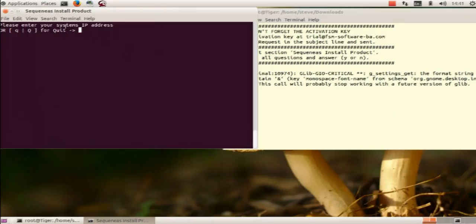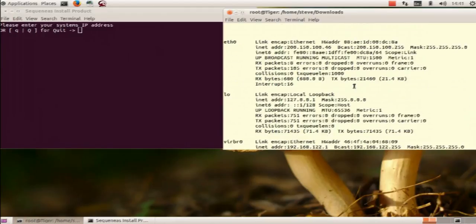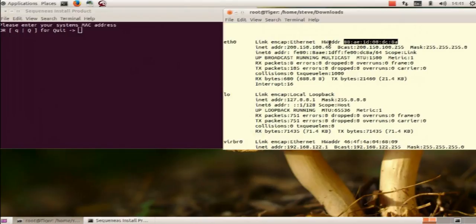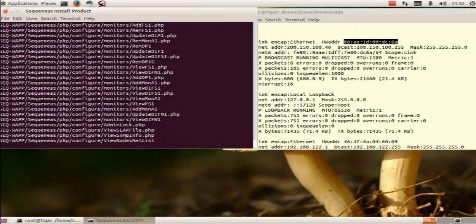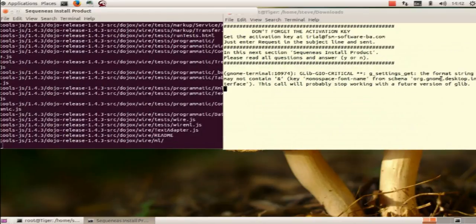So the IP address we find is here from the ifconfig -a, and then it's asking for the MAC address, and the MAC address is here, the hardware address. So we put that in, and it's going to ask us, it's going to put us into opt seq-wap, and yes we want it to be put in there because that's the default directory, and away we go, it's installing. Once this is finished we'll be back into the primary window again.